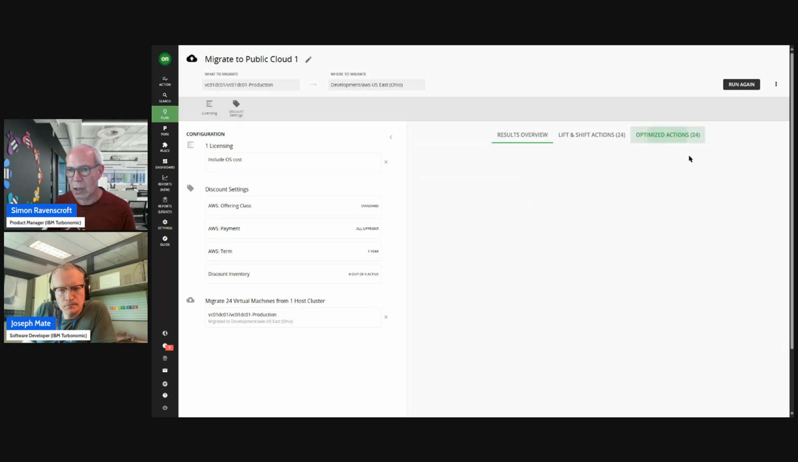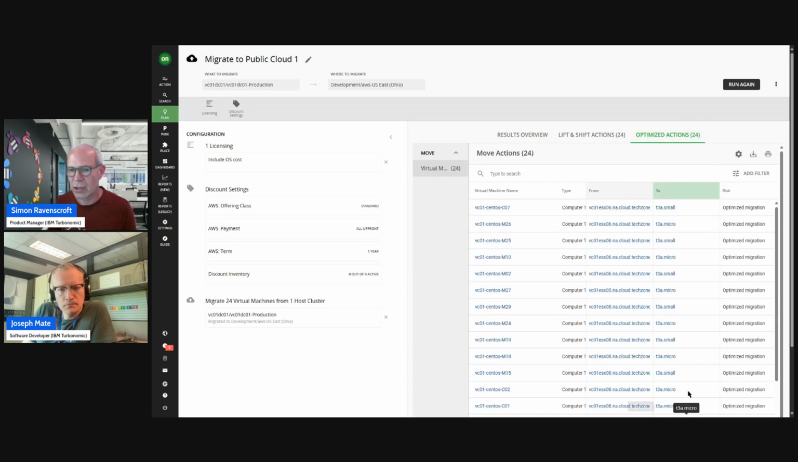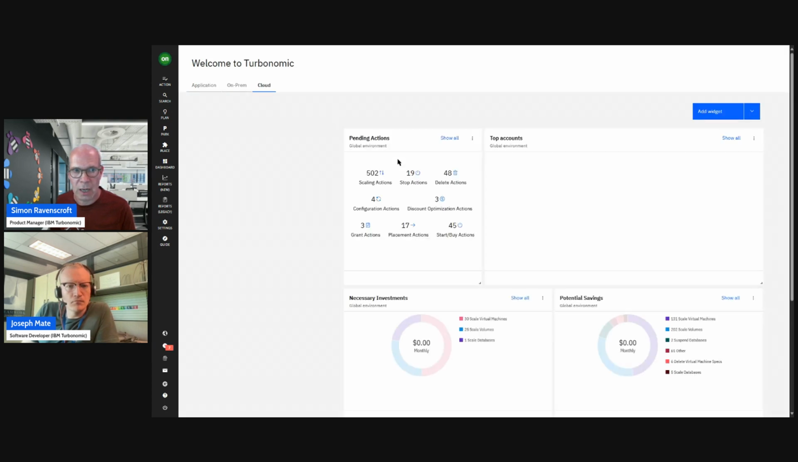The important thing is that it also gives you a set of actions that you can take, and it's recommending specific instance sizes based on the actual demand that these virtual machines have. So it gives you a migration plan to follow, and then obviously you can take that offline, download it and try it out yourself. That gives you a sense of the on-premises capabilities of Turbonomic. Let's quickly dive into the cloud side of it.